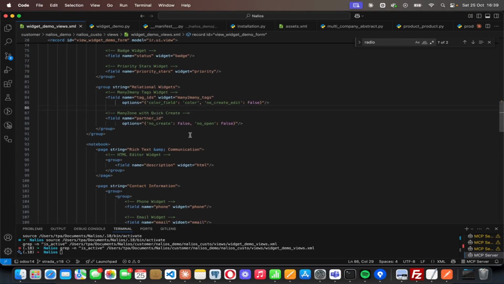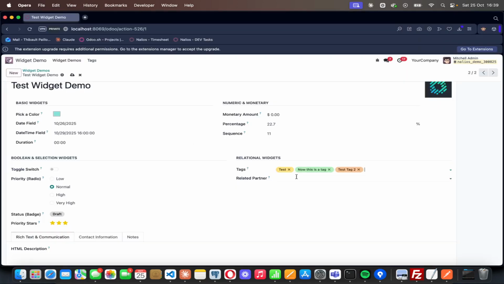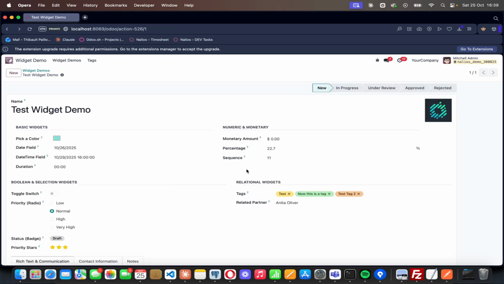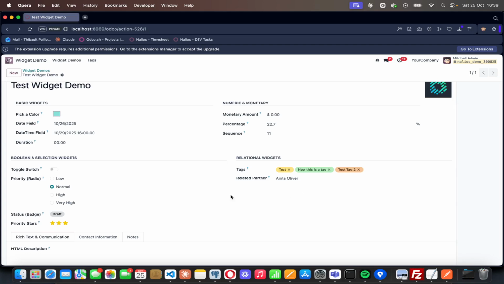And then you get the many-to-one, which is just a way of linking to one specific entry. And here you can link it to a partner, for instance. It's not an interactive widget, but it does add the internal link button that allows you to jump to that entry directly, which can be useful.